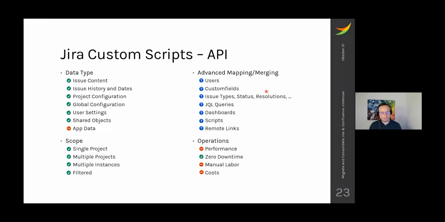You can do all the mapping and merging you like. It will be very hard, but you can do it. Performance depends on how you do it, will be great or not great. No, I'm sorry, API. Performance will be not great because the API is very slow. But you will have zero downtime. You will have lots of stuff to do, and you will have large costs to create your own scripts and test your own scripts, unless it's only a very small part that you need to do.